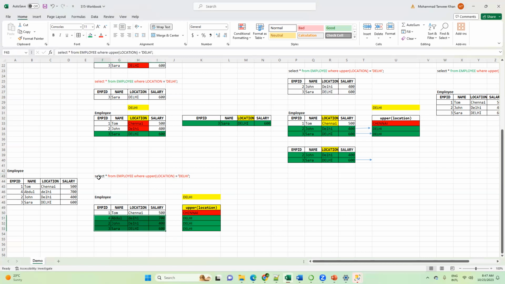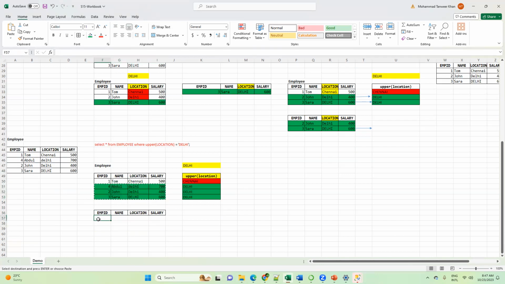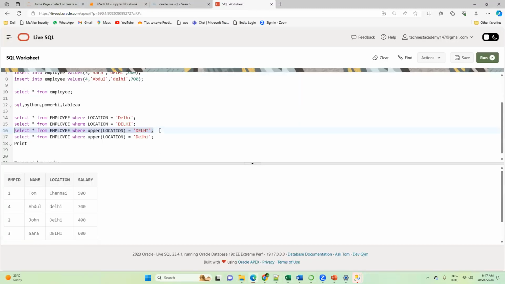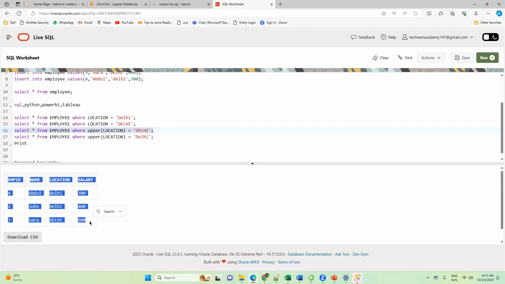So after this, which keyword will you execute? SELECT *. What is the meaning of SELECT *? To display all the columns. So here you have all the columns, and here you have the records to finally select. So when you execute this query, this should be the output. Okay, let me run this now. Please verify the output. Are you getting the same output? Abdul, John, and Sarah? Yes.